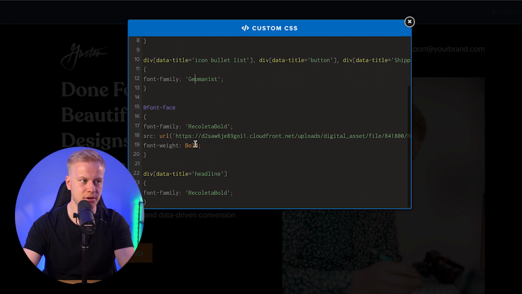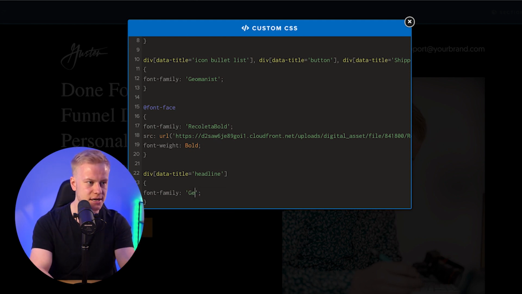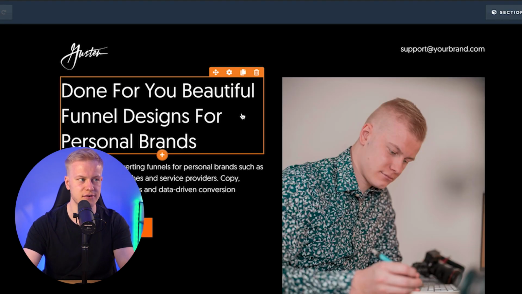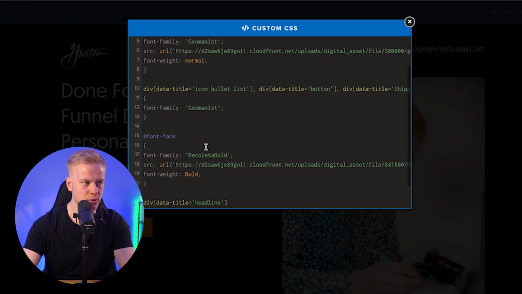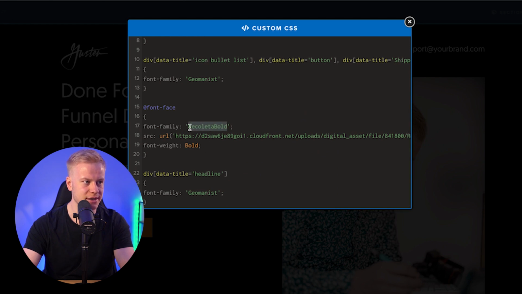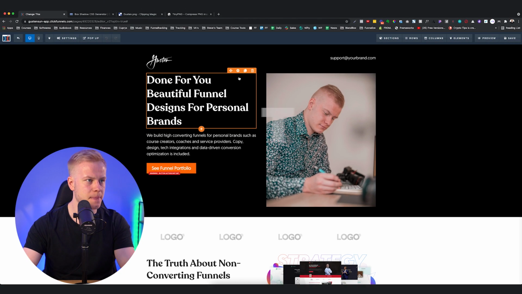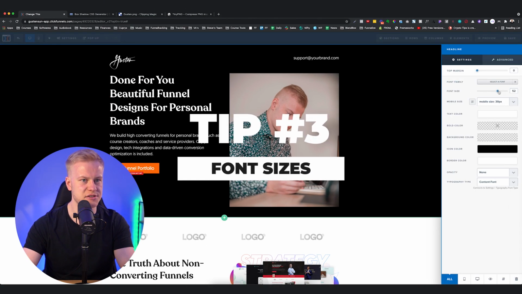So if I, for example, with headline want to change it, I could either move this up, the headline, to this button in the same bracket, or I could just change the font family to say Geomanist. And you could see it would change the font to the headline there as well. So now we have the same headline as everything else. So we're not going to do that though. We want it to be Recoleta. And so I'm just going to change that back. And there you go. So just going to make this a little bit smaller.